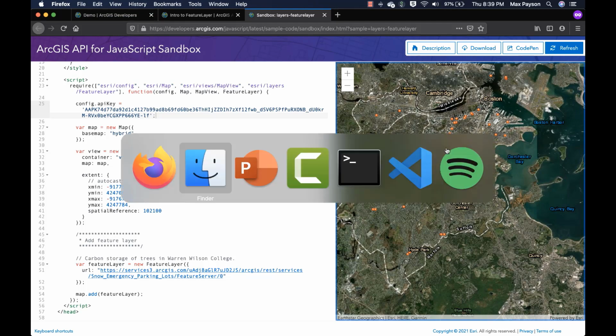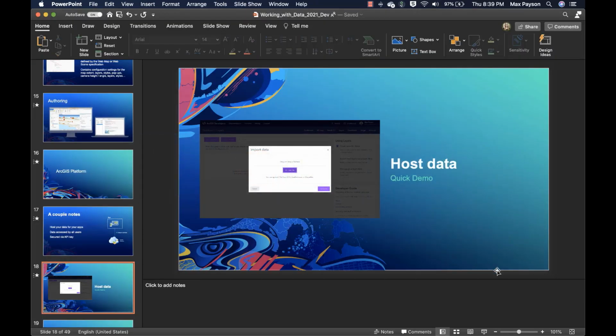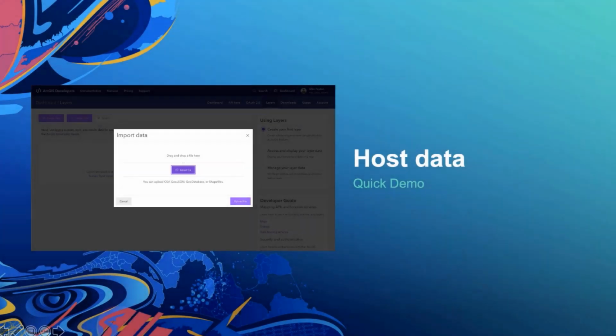Okay, so going back to the slides and diving back in, that was an overview of working with data in ArcGIS Platform.